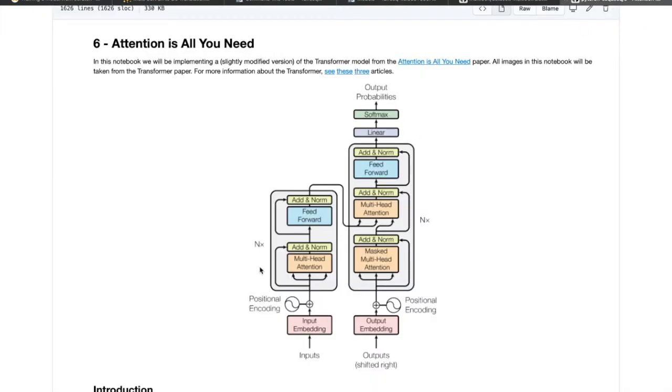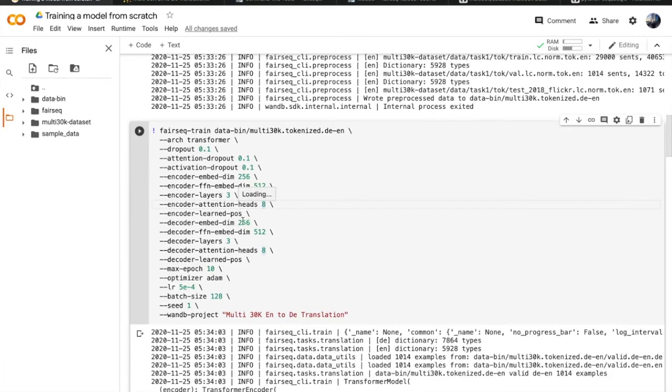To have an effective division of the embedding dimensions, we want the embedding dimensions and the number of attention heads to be divisible by each other. 256 can be divided by 8, so we have the number of encoder attention heads and the number of decoder attention heads to be 8, and 256 by 8 is possible.